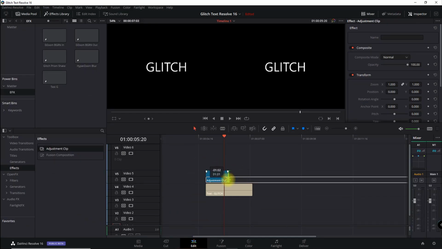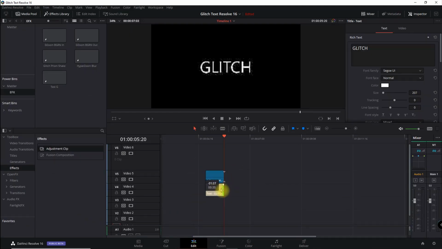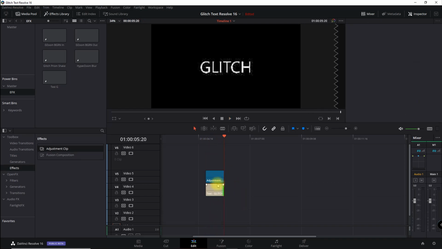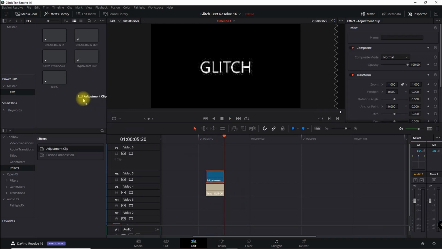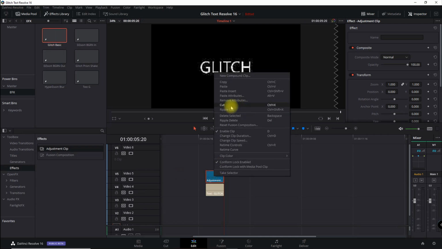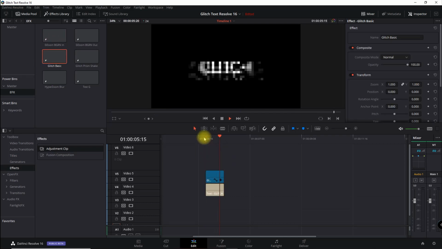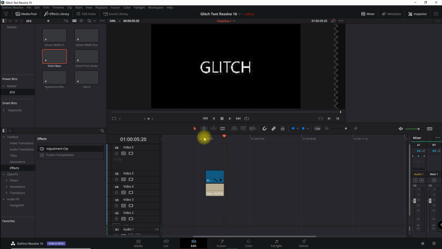So I'm going to shorten this up, and we're just going to look at it now. All right, so that's the basic glitch effect. Now I'm going to drag it into my power bin, and rename it to glitch basic. So now if I were to delete this and drag it in here, you'll see that it's got all the settings.